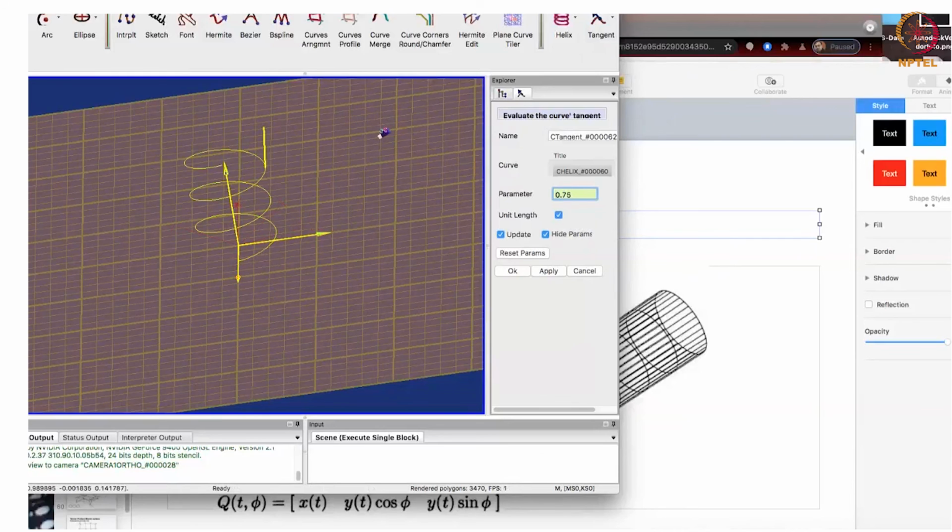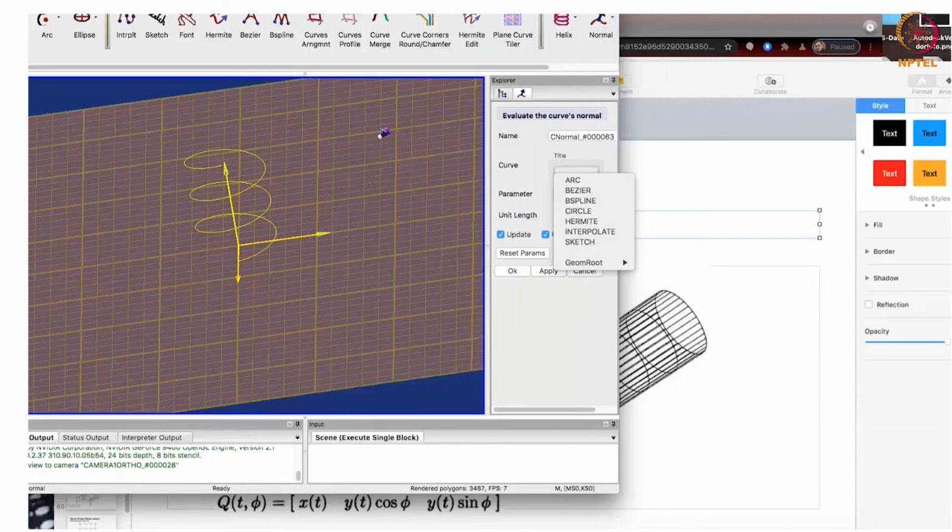Are you able to see that? Yes, sir. So as I move it, you can see at various locations of the parameter values the tangent changes. You can also do the normal. If you go here and do all that, it shows the normal. So you can see the normal appears here, and if you change the parameter value, then the normal also changes.